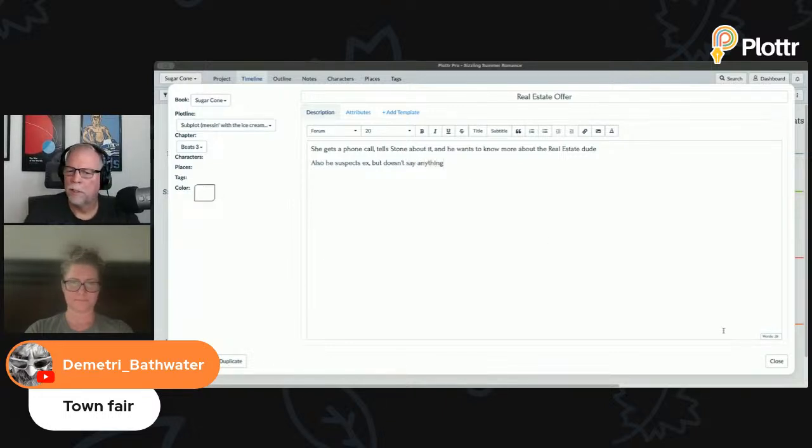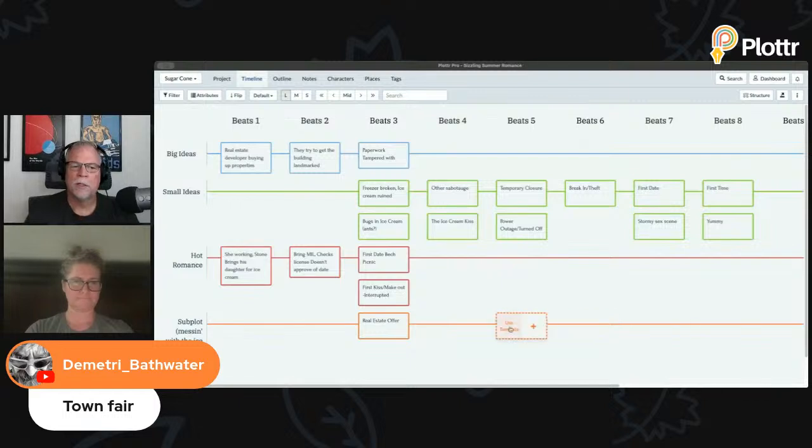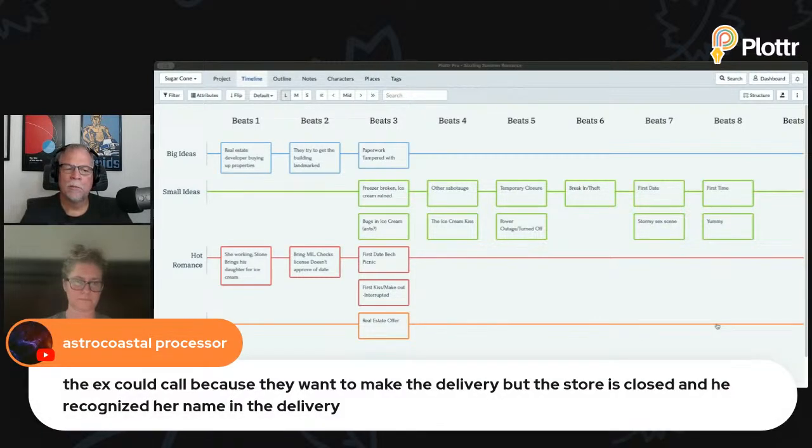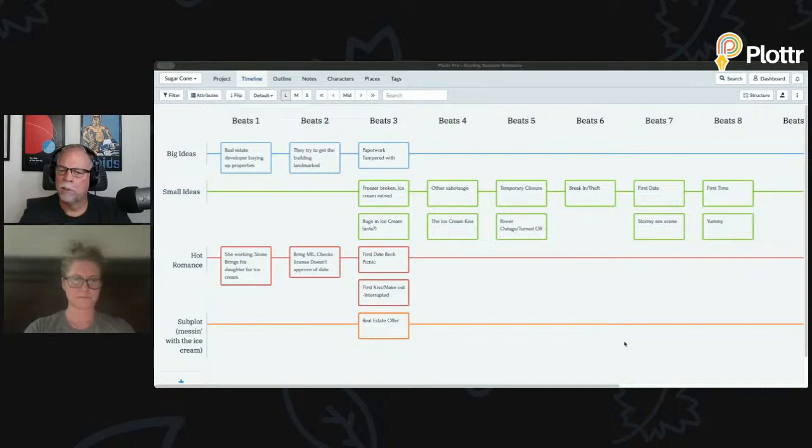Okay, so is that a good interruption for the picnic? That's a pretty minor first hitch in the road, right? Is that pretty good? That's a call because they want to make delivery, but the store is closed and recognize her name in the delivery. That might work. I like the X interrupting though because of the real estate deal. I like to introduce that conflict early. Okay. Everybody like that? All right. Yep, that works. All right, cool. So they're interrupted on their first date.